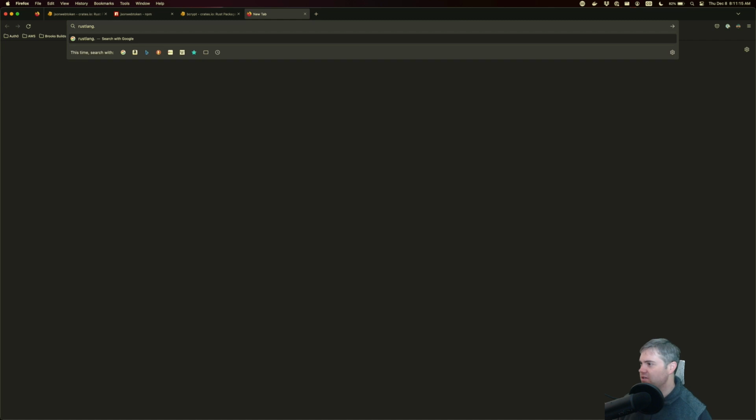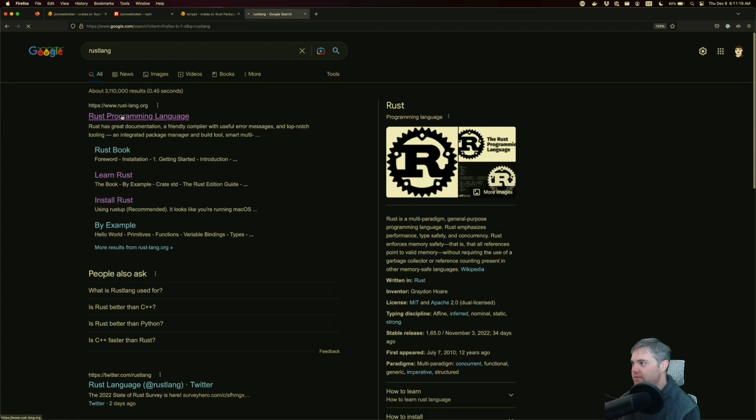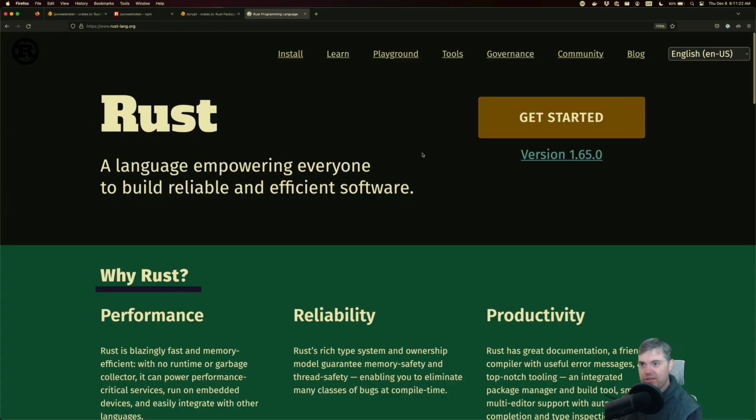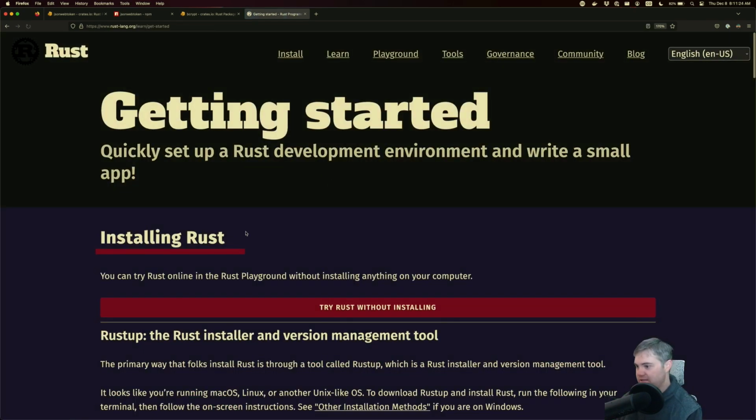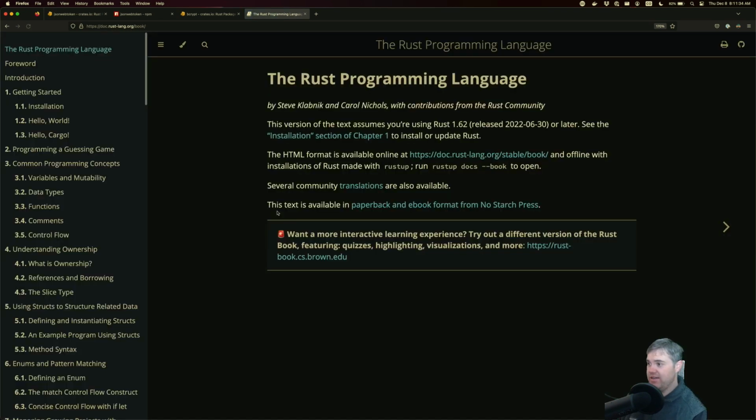Rustlang, is it .org? I should know this, but I keep on forgetting. It's rust-lang.org. If you go to learn, yeah, this one. So it says read the book. That's where I would start. This book is actually pretty good. If you go to it, it has everything that you need.